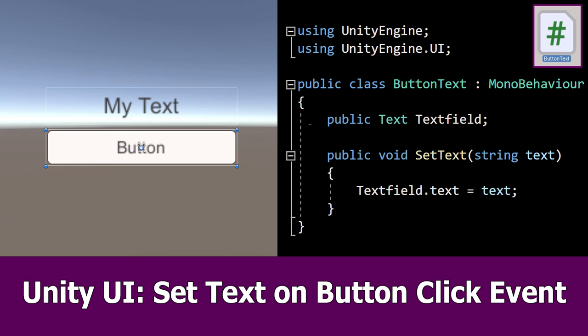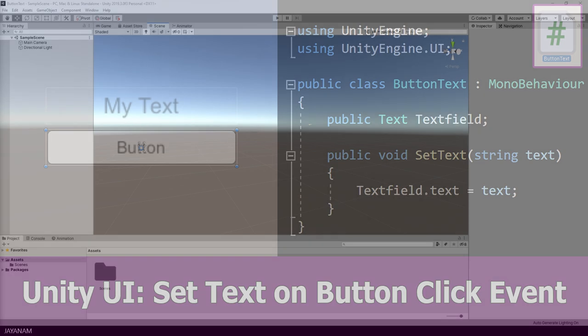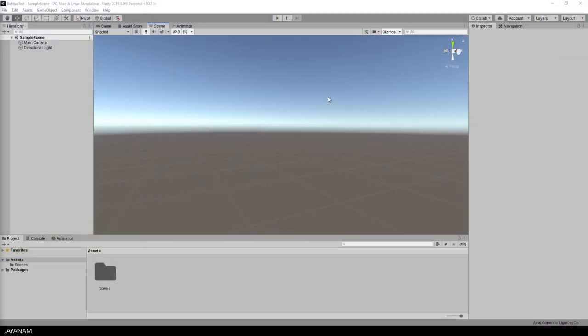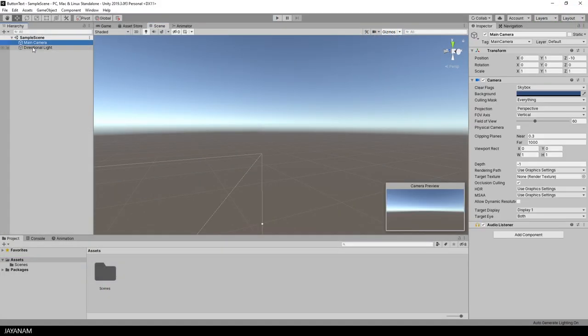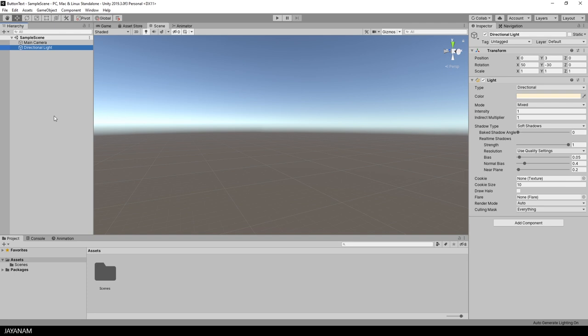Hello guys, this is a short Unity tutorial about setting the text of a UI text field when a button is clicked. So we start here in Unity 2019 with a simple, almost empty scene. We just have a camera and a light. And the first thing I do is to add the UI components.